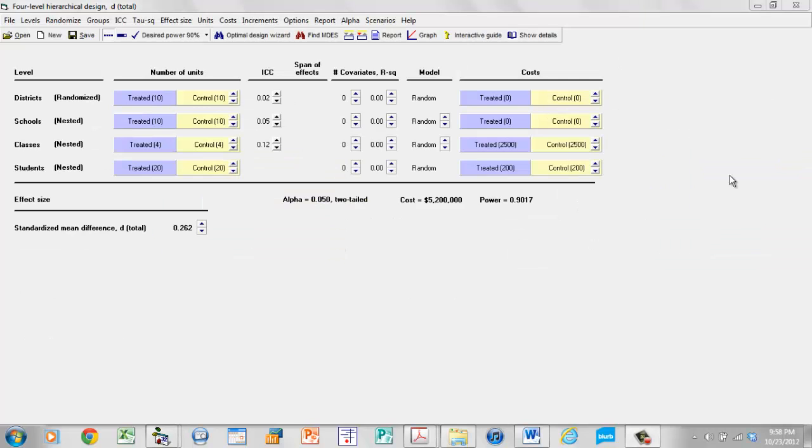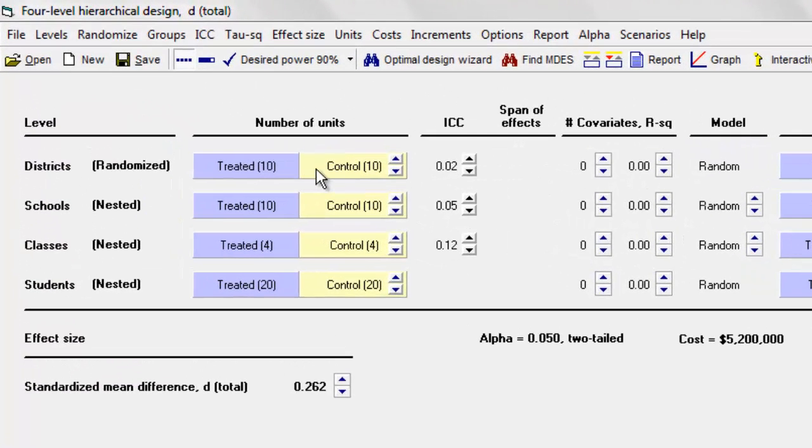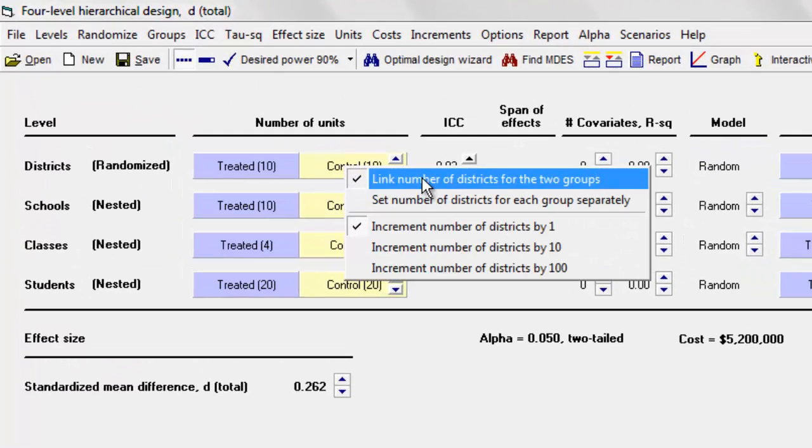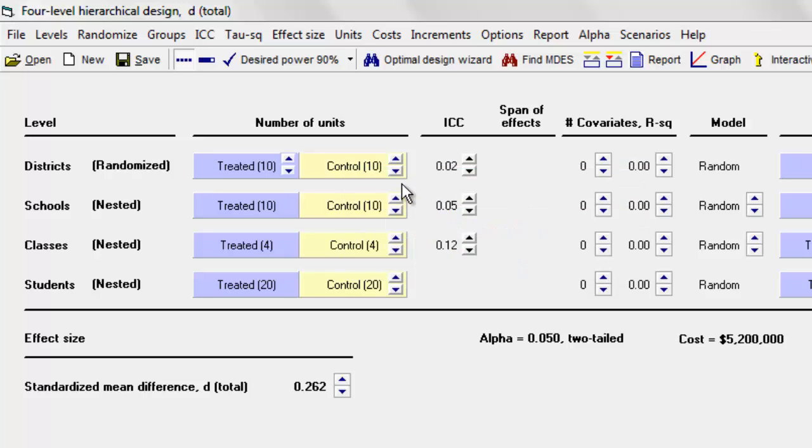Another feature of the program that I'd like to show you is I've been assuming all along that we want to have an equal number of units in the treated group and the control group, but that's not necessarily the case. Let's say, for the sake of argument, that we wanted to have more students in the treated group than the control group. You can right-click over here. By default, we're saying to link the number of districts for the two groups, but we can set the number for each one separately. And when we click that, then we get a separate box for the left one and the right one, and we can manipulate each one of those independently of the other.